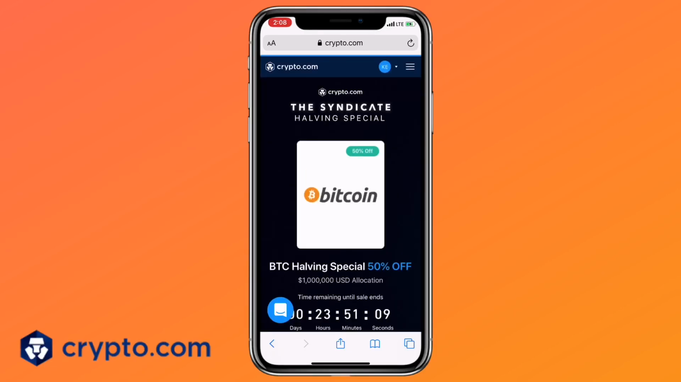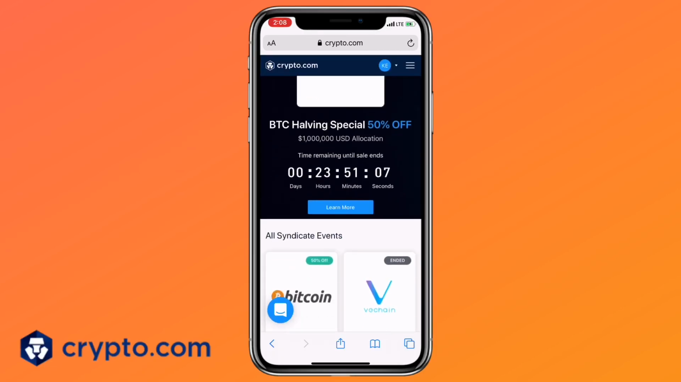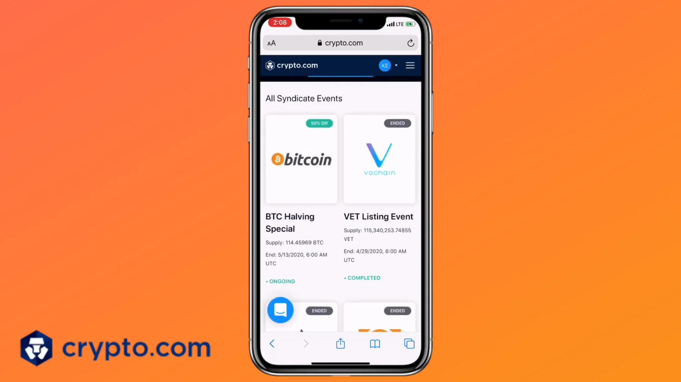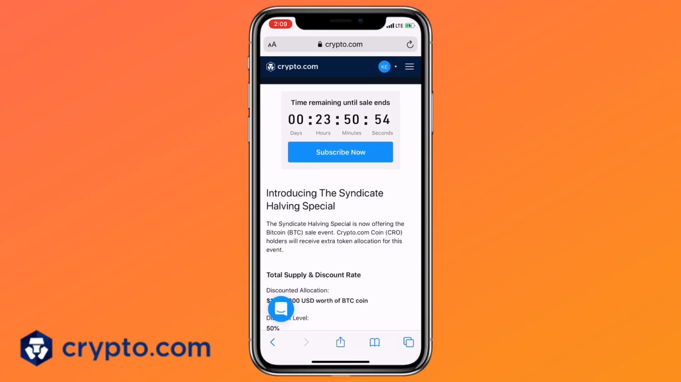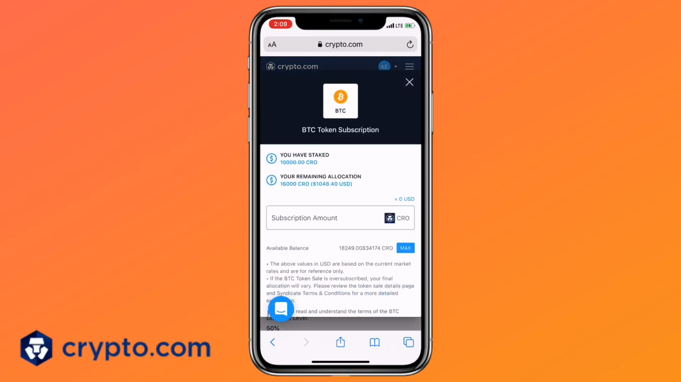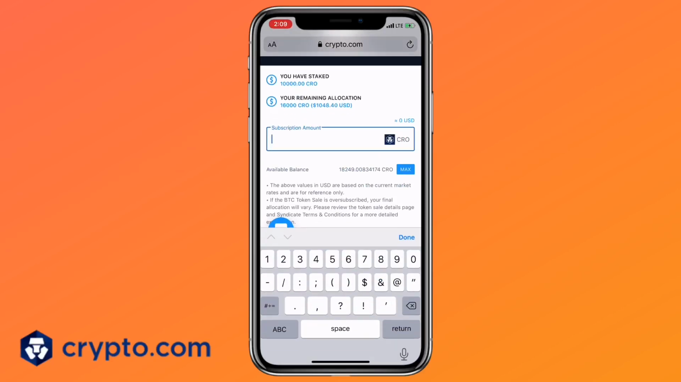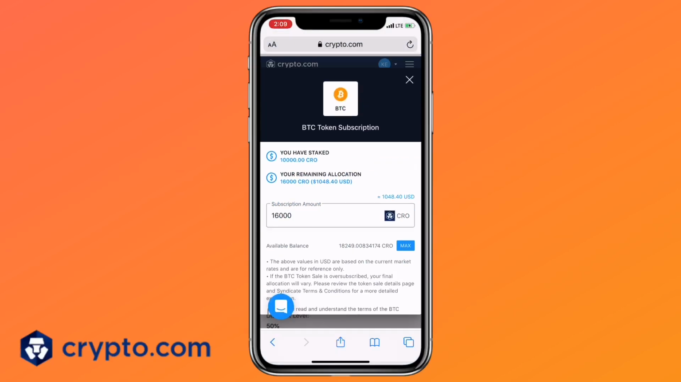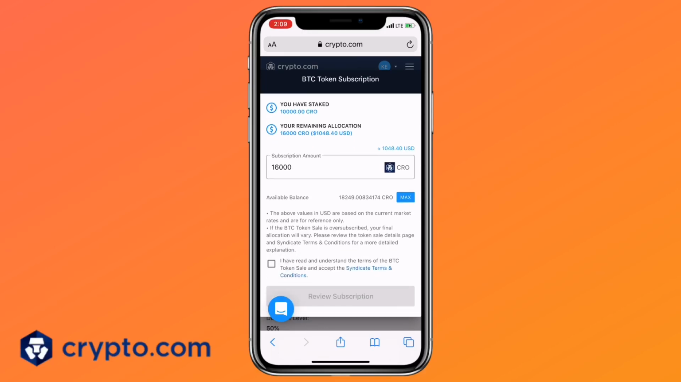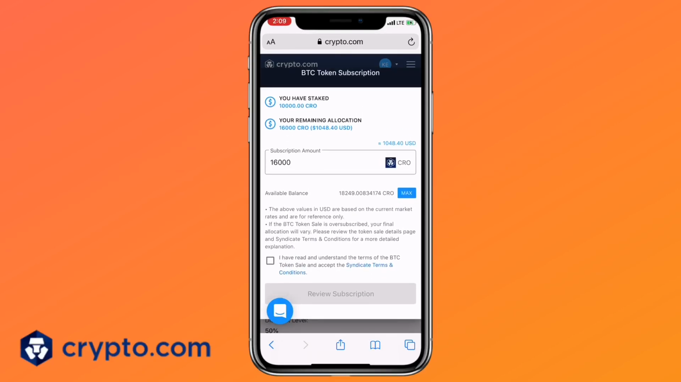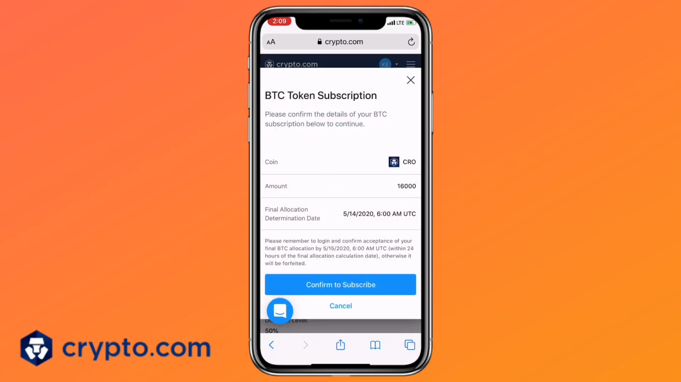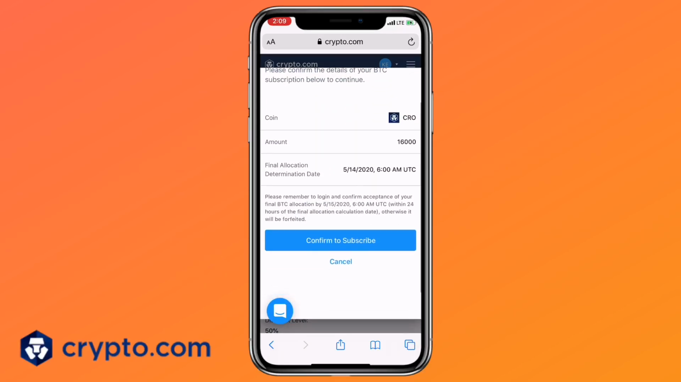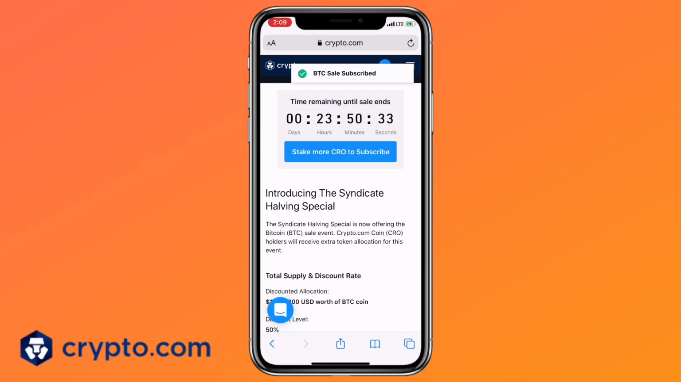Under the syndicate, you'll see here the ongoing sales and the previous sales. So go to Bitcoin, which is under syndicate right now. Click on subscribe now. Then you will be redirected to a page, so you just need to put the CRO that you want to allocate. You have to check on the agreement and then review subscription. Then you just click on confirm to subscribe.